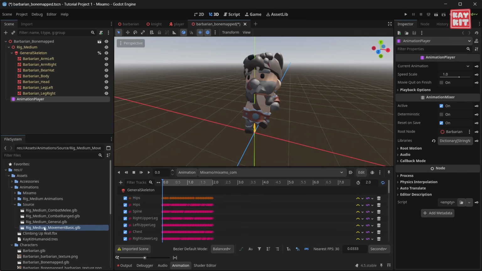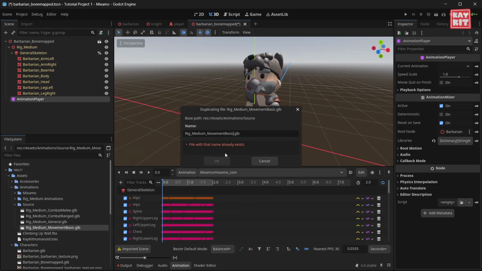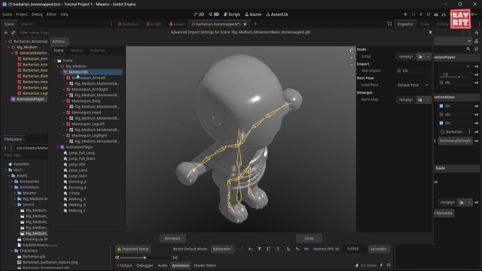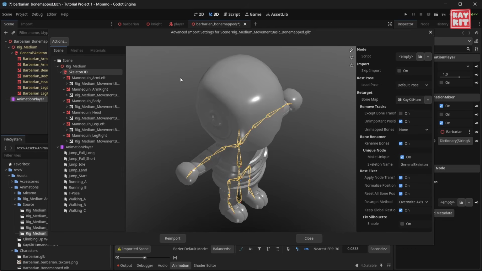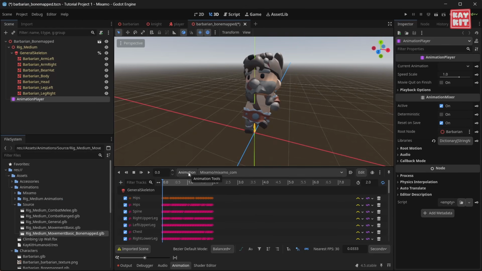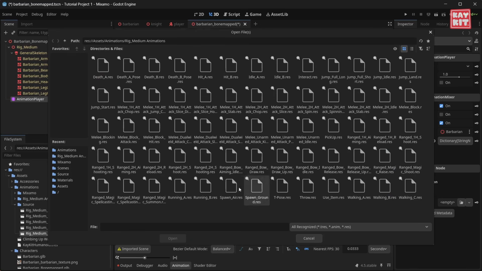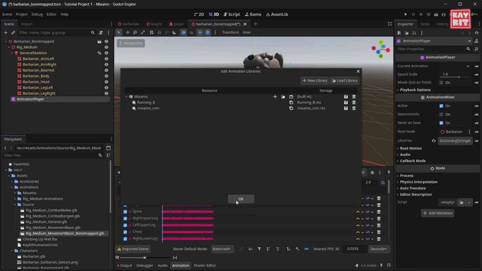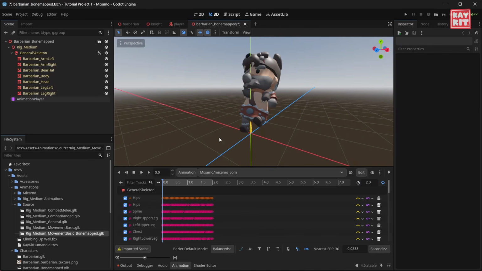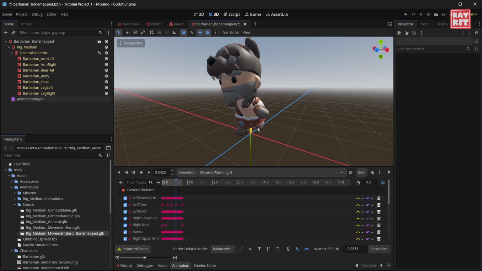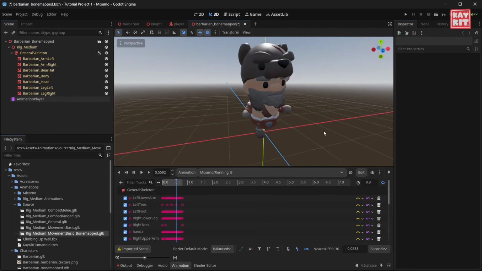Now we can duplicate our movement basic animation set, also call this bone mapped, and double click, go into the skeleton 3D, and now we are going to load the bone map we just saved. We can now re-import the character, and if we now try to add the running animation into our library again, we will no longer get any errors and we are able to play the animation. And there we go, we have a running animation playing on our general skeleton.